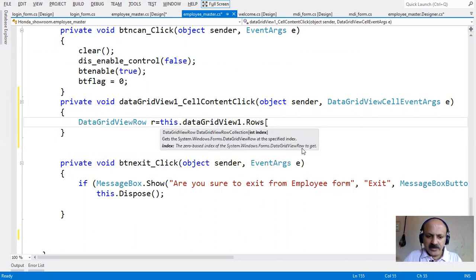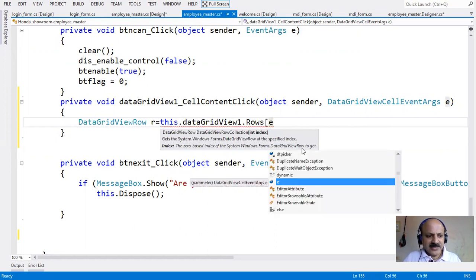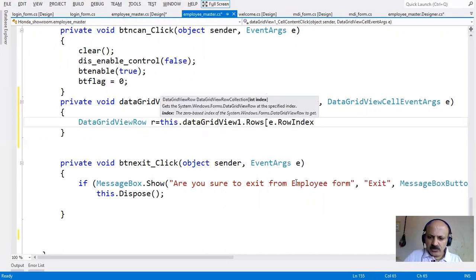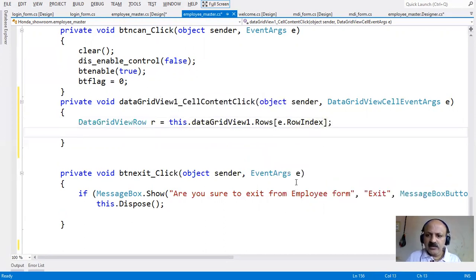And now in brackets we have to give that index, and that we can get with e.RowIndex. Now we can use this property, RowIndex, so we can select our particular record. We can click on the grid view, but the record comes from the database table.